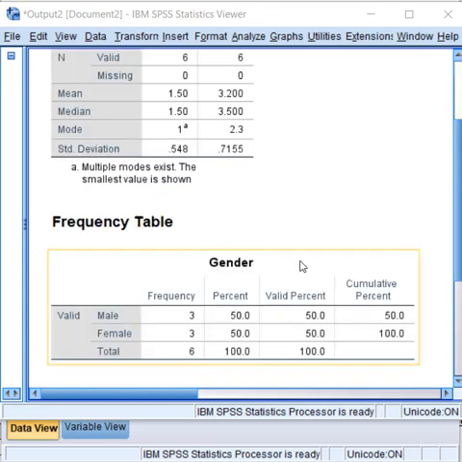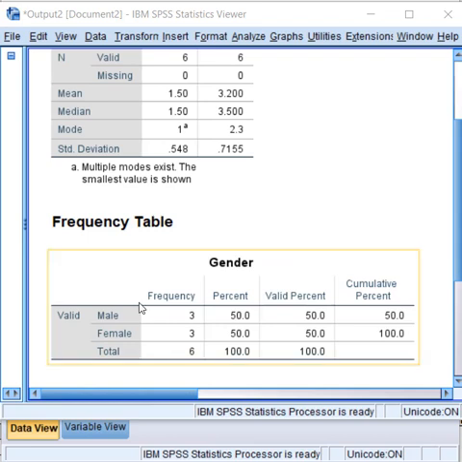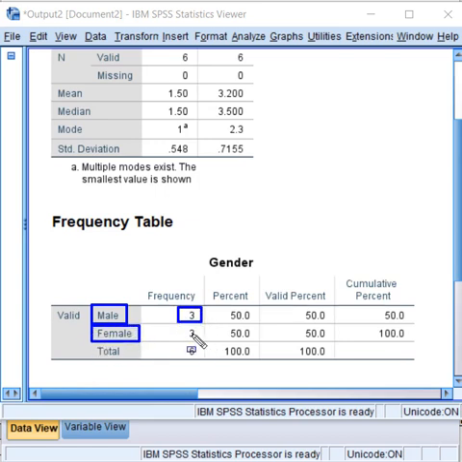Okay, and then the analysis was frequency, so the main thing I get are these two frequency tables. The first one's for gender, and it's just showing the number of males, I have 3, and the number of females and how many I have of those, and then the percentages and the cumulative percent, which just adds up as I go.